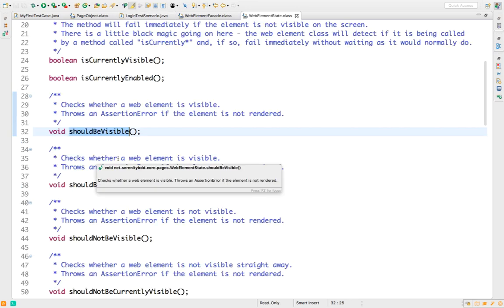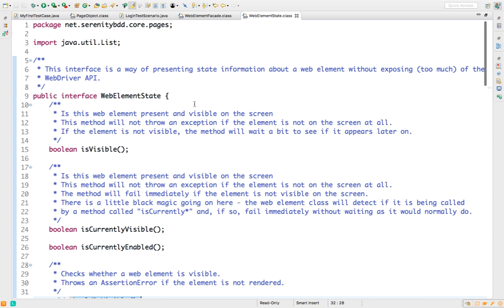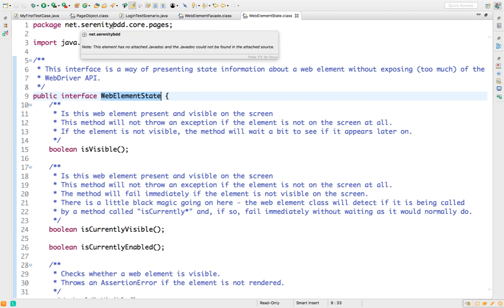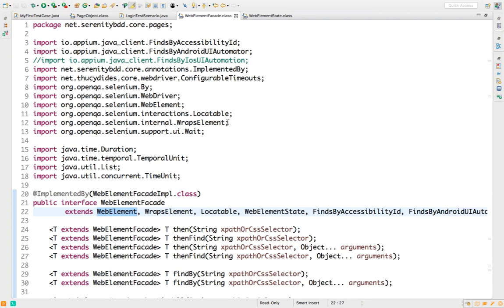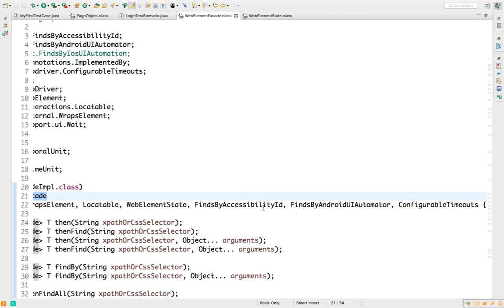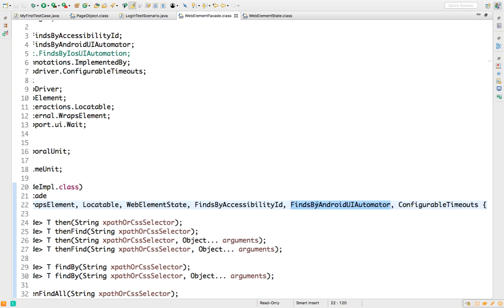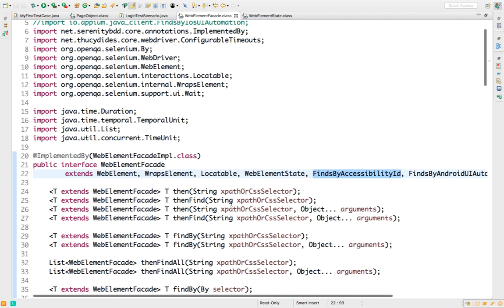Okay, and in case you want to see where it is coming from and how many classes are implementing it, right now this is coming from WebElementState. Okay, and this interface is also extended by WebElementFacade. So if you go here, you can see this, right? The classes which implement WebElementFacade have to implement all the interfaces listed here. Not only for web UI, it will be applicable for Android as well. So you can see Android UI Automator, findsByAccessibilityID, all this you can directly use for iOS and Android as well.